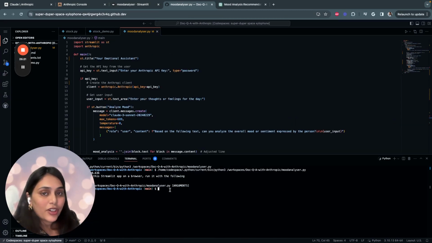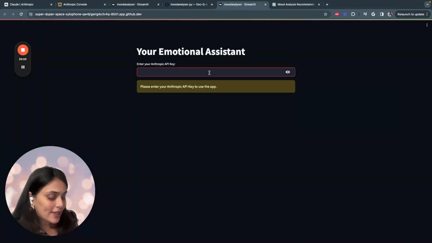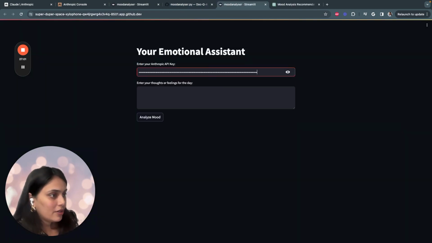Now that you're done writing the code, let's run the app and see. Just say streamlit run, and the app name you have defined, analyzer.py. So I'll start by entering the API key, click on enter, and the validation is done. Once you have entered the API key, you have to enter your thoughts or feelings for the day.